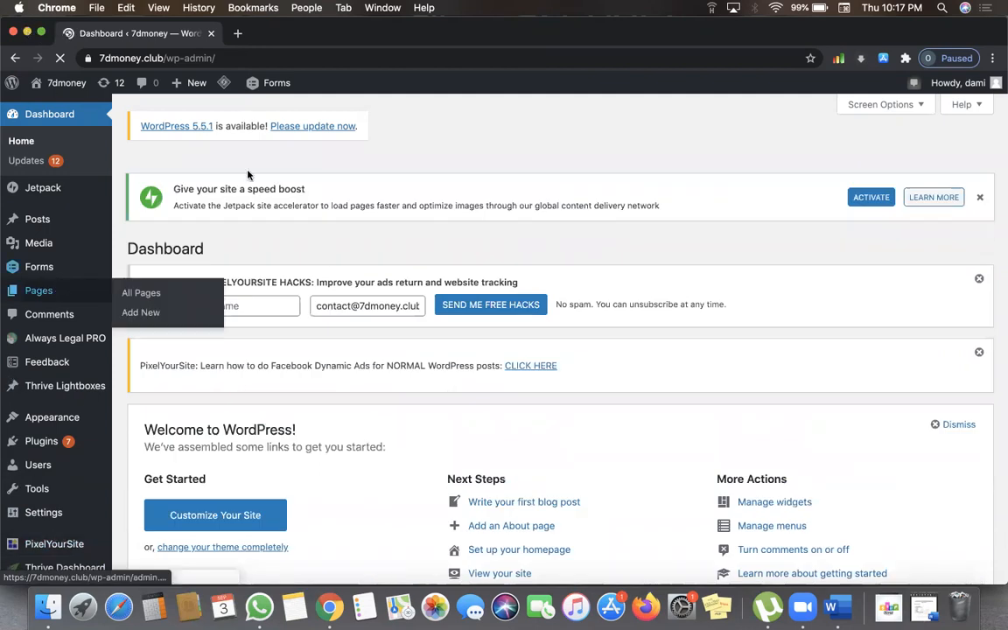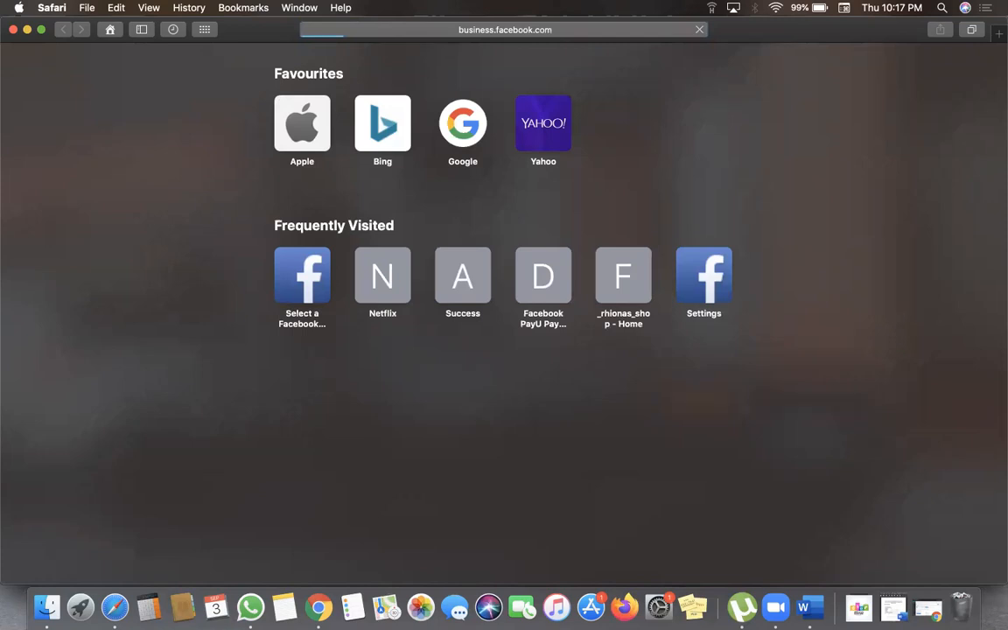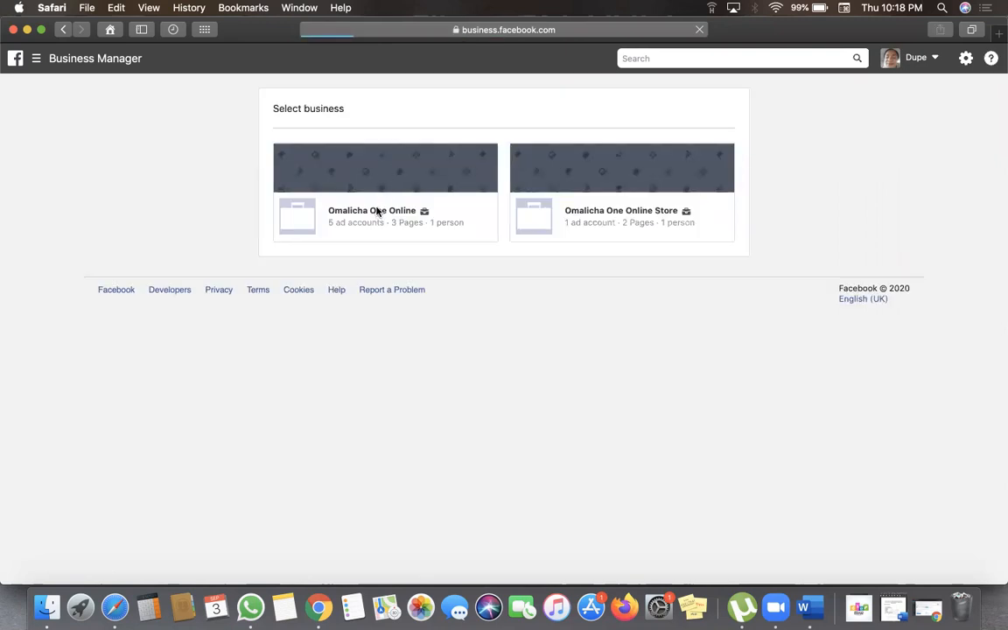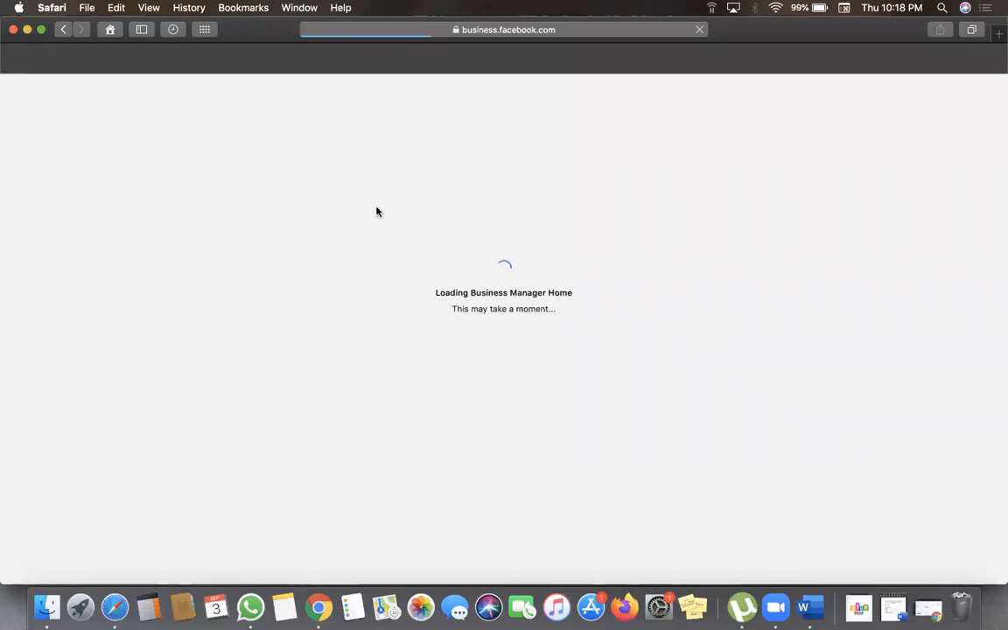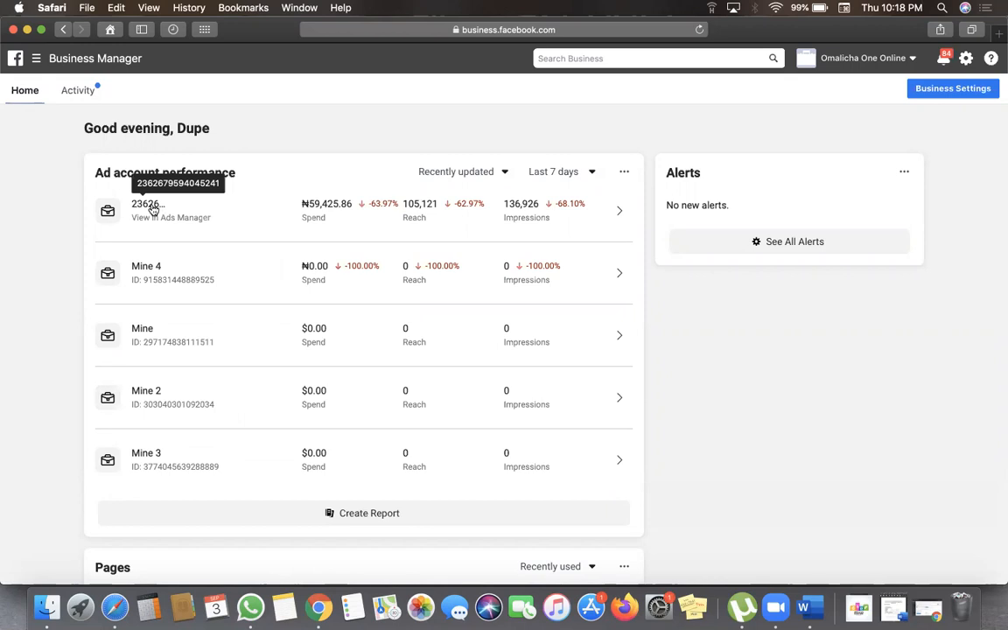If you want to do that, you go to your Facebook. So we'll have to get a Pixel code. The Pixel code is what we're going to paste in the Pixel Your Site plugin. Then we're going to create what I call a custom conversion. And to create a custom conversion, we need the link to the thank you page that we initially created. Okay. So I'm going to be using this ad account to test.